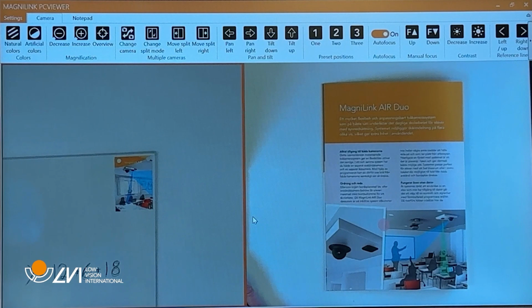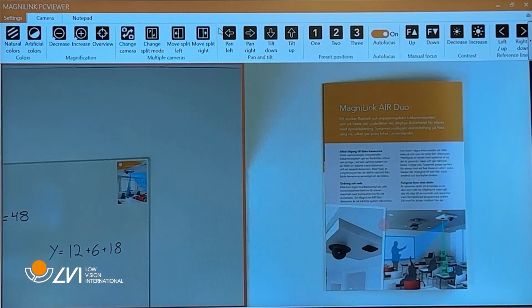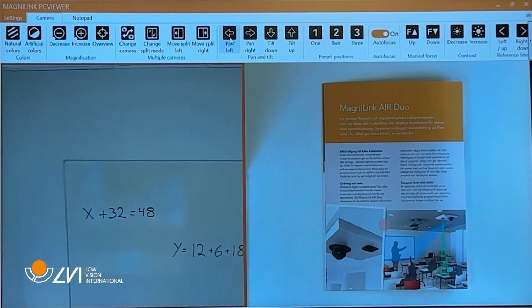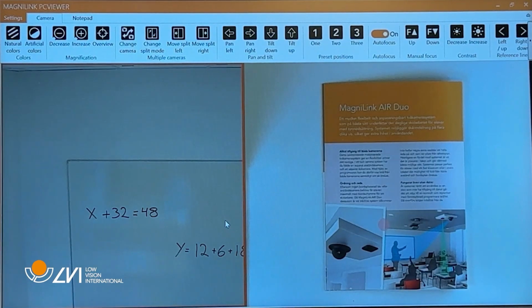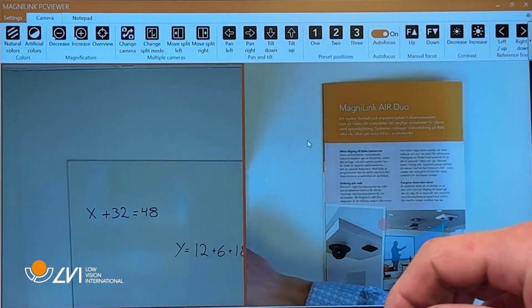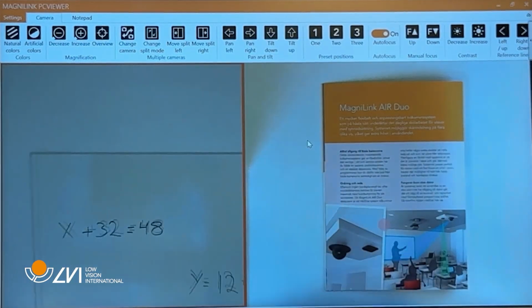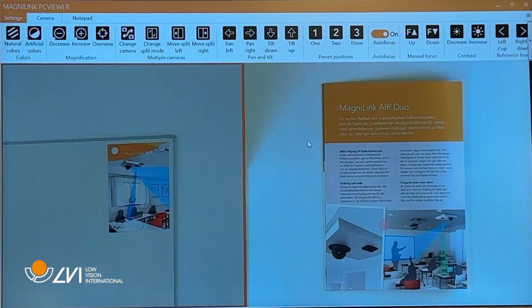If you now reposition the camera, you can go back to the programmed position, either by clicking on position 1 in the menu, or by using the short command Shift+1. The same thing can be done for the other camera.